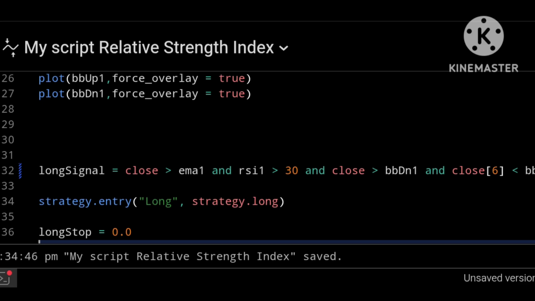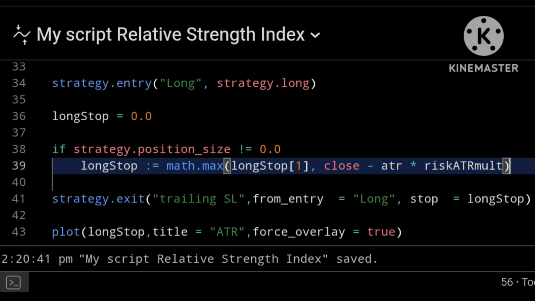So what I am going to do is make this 0.0, and say if I am in a position. If I am already in a position, let us calculate the long stop as either the previous value or the same, because if it went down I want to keep the same. If I am not in a position, I am going to make long stop turn into 0.